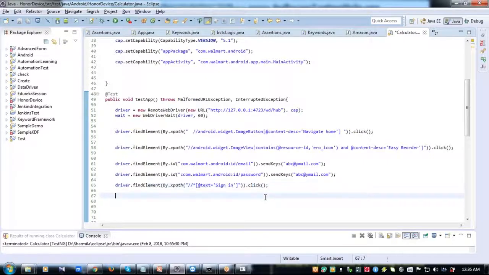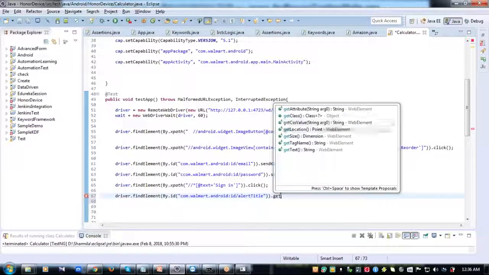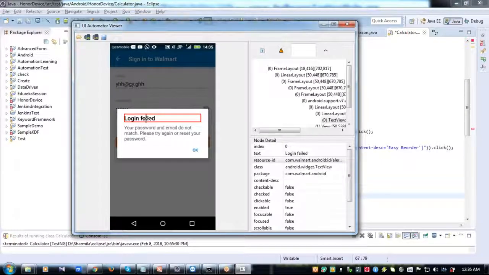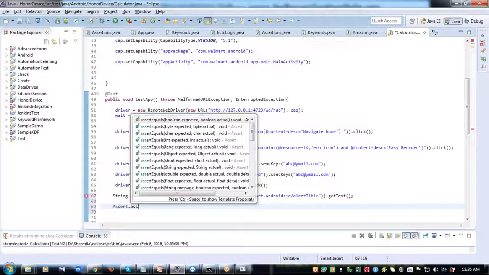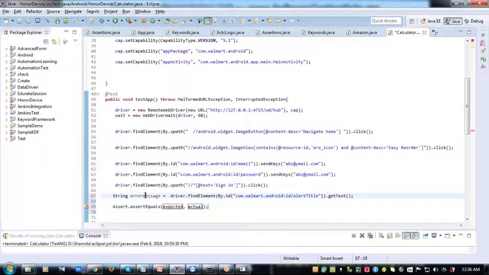So here I will say driver dot find element by ID, and here I'll pass the entire resource ID, and I'll get the text of that resource ID, which means whatever text that is getting displayed for that particular element. I'll in turn store it in a string called error message, and this string I will assert whether it has the expected message saying login failed. So I'll just say assert equals, assert whether the expected and the actual are same. So here I'll pass it login failed.